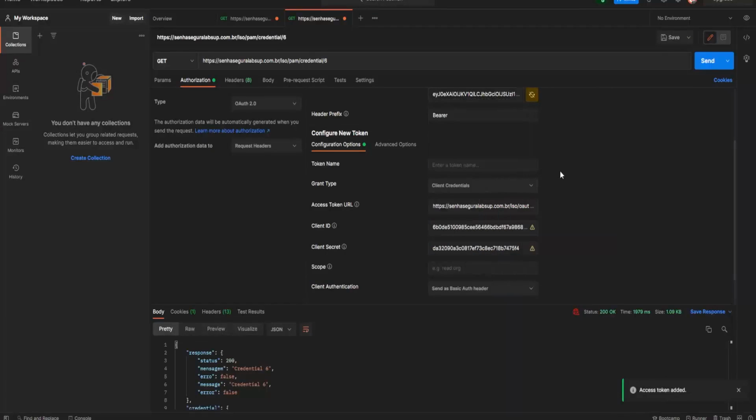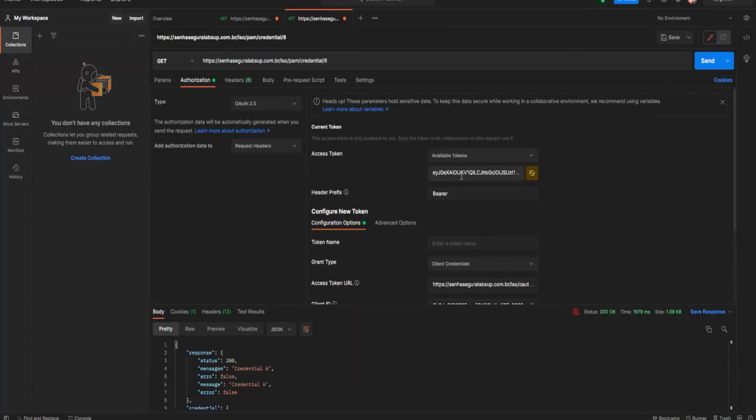Now my access token field has been automatically populated, and I can finally hit the Send button to get my credential. And here at the bottom, I find the credential information.